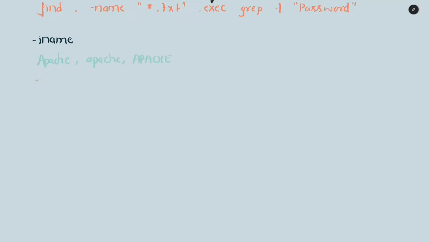So find in entire file system hyphen iname, and what we want to find? Apache. This expression will search your entire file system to find any file or directory that contains Apache, no matter how it is capitalized. So this hyphen iname option is perfect when you don't quite remember the exact case of a file name or folder.